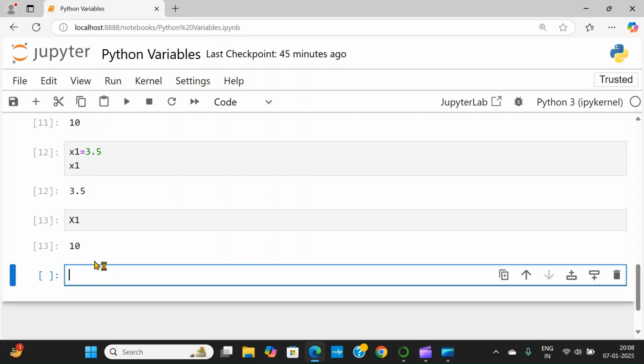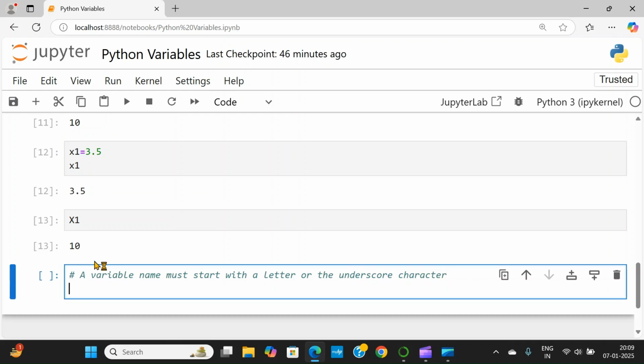Now coming to the rules for the variables. A variable name must start with a letter or the underscore character. So this is one.